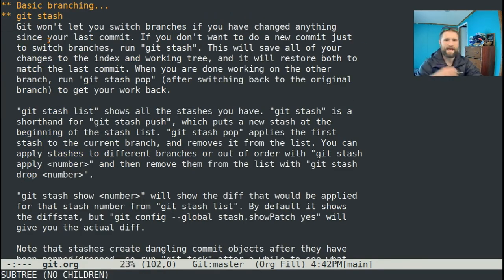The next thing to note is that Git won't let you switch branches if you've changed anything on that branch since your last commit. And you could very easily just do a quick commit to have all your work saved. But if you don't want to do that, you can just run git stash, and this will save all of your changes to the index and the working tree on the current branch and restore both to match the last commit. And then you can switch to any branch you want, do whatever work you need to do, commit, and then you can switch back to that branch and then run git stash pop to get your work back to where it was.